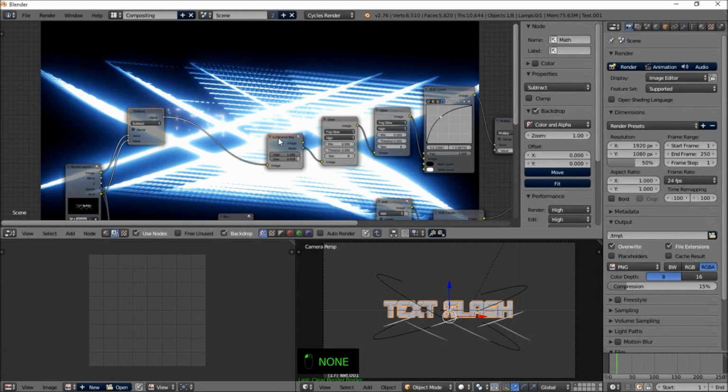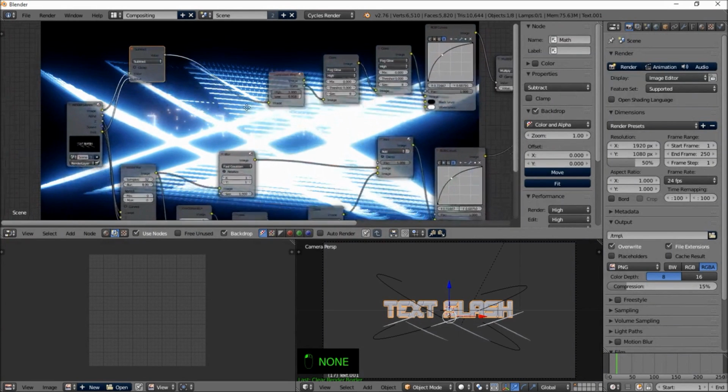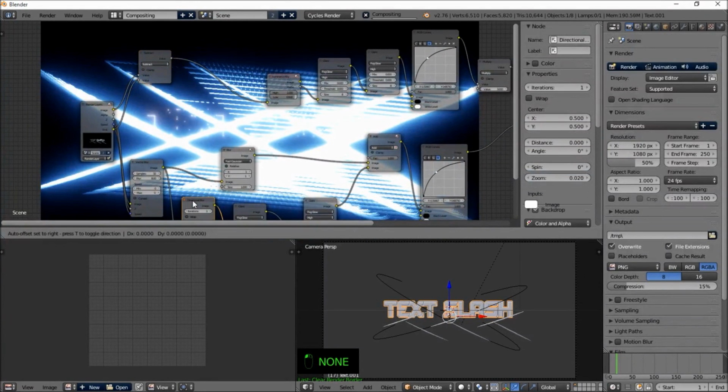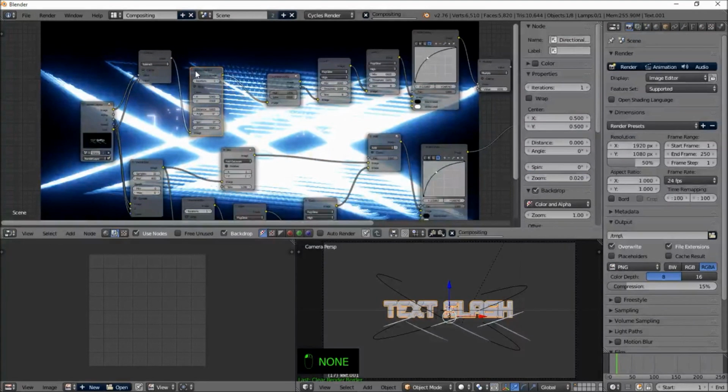What we're going to do to make that sweep across effect is we're going to use a combination of the directional blur node and a fast Gaussian blur. So let's duplicate some of the nodes we already have around here. So here's the directional blur node. Let's left click on that, type Shift D to duplicate it, and just hook it up here after our subtract node.